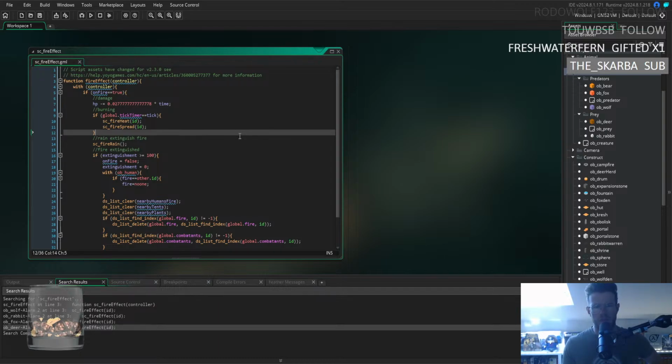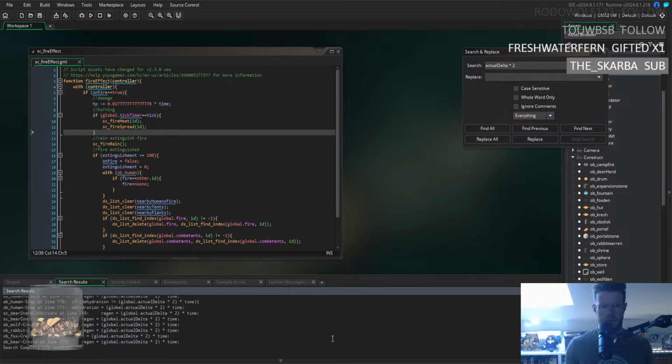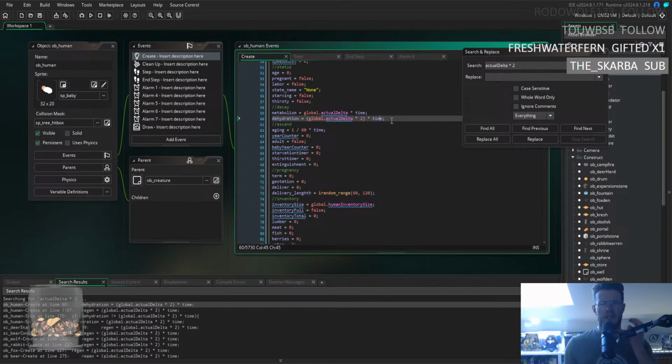We need to reduce the length of time versus the rate at which time progresses. Yeah. So if I find something like actual delta times 2. Oh my god, there's so many. Something like that.